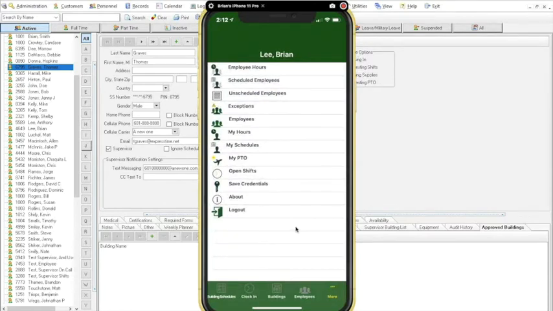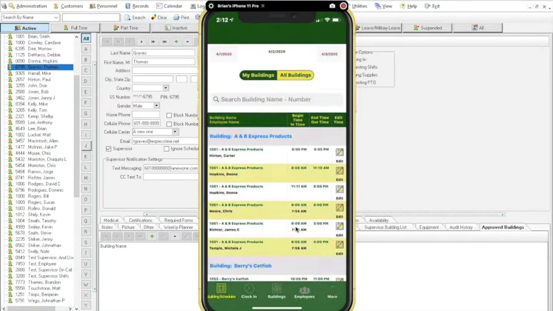And they can save their credentials once they get logged in one time so that the facial recognition and the fingerprint recognition works, so they don't have to log into the app every single time by typing in usernames and passwords manually. That's a quick, brief overview of the ExpressTime Mobile App for your managers and supervisors.